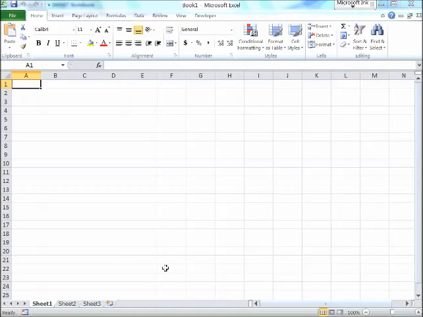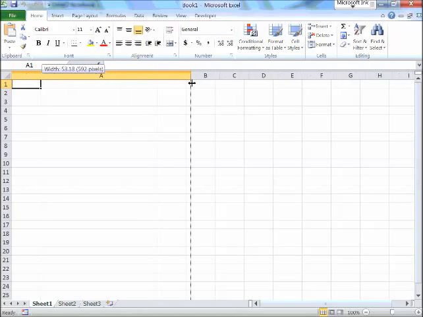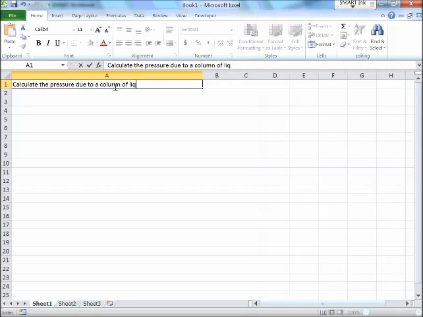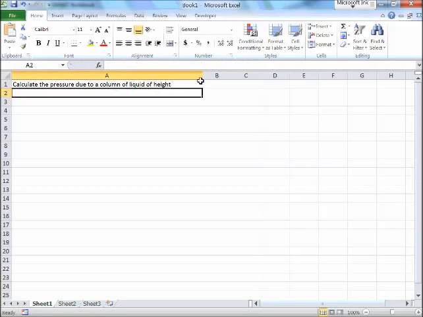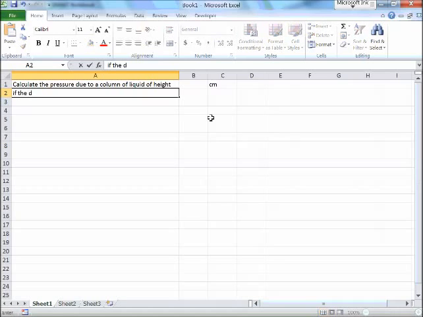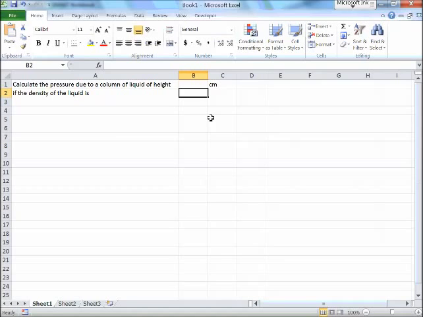Alright, so if you open an Excel spreadsheet, let's go ahead and do that now. We're going to start off by setting up our question. So we're going to resize column A so we can type a long text here. So that's something like this. Calculate the pressure due to a column of liquid of height. And we're going to put the height of the liquid in cell B1, okay, centimeter, okay. And if the density of the liquid is, and we're going to put that density in cell B2 and our unit here in cell C2.